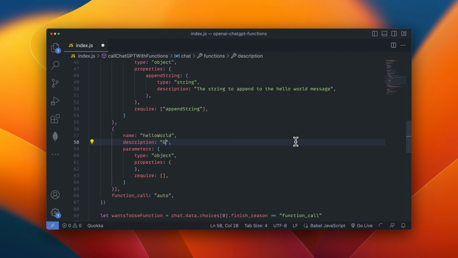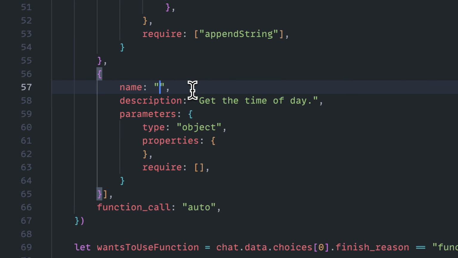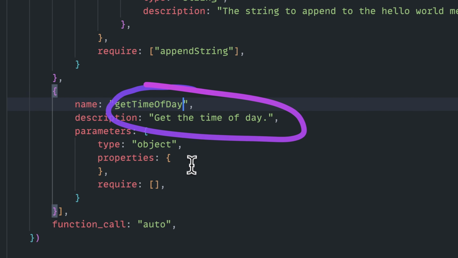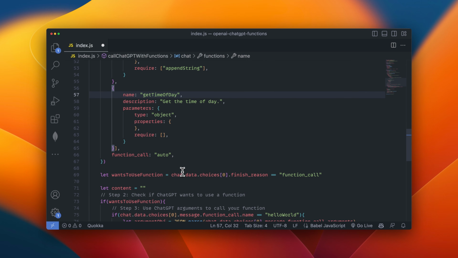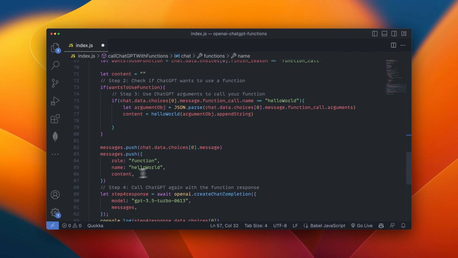I'll update the description of this function to say it is getting the time of day, and I'll update the name here to be getTimeOfDay. This is just the first part of updating the functions available. We do still need to update what happens after ChatGPT requests to use this function. So I'll need to clean this bit of code up a little bit.